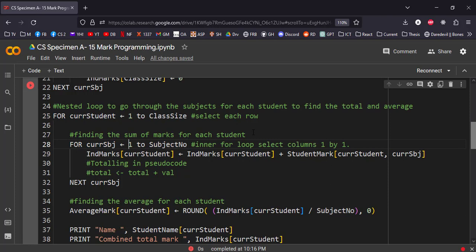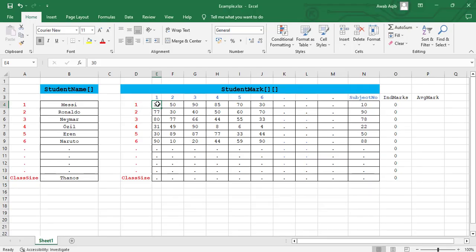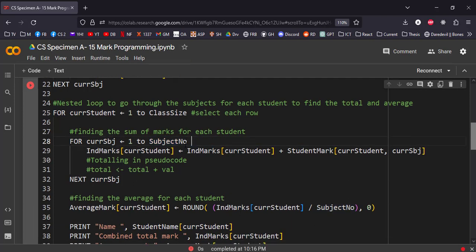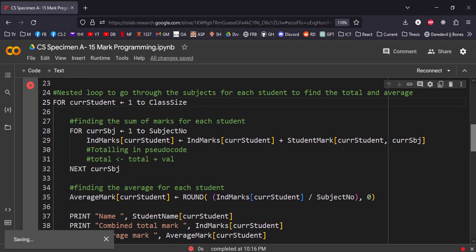So you're saying that for each student, you select one row. You selected the first row, and then you move on to the inner loop that is going to run from 1 to subject number, which is going to basically select the columns. So row 1, column 1, then row 1, column 2, then row 1, column 3, column 4, and this will run for the whole number of subject types. All right, I'll take this comment away. I hope it is understood now how to do this.